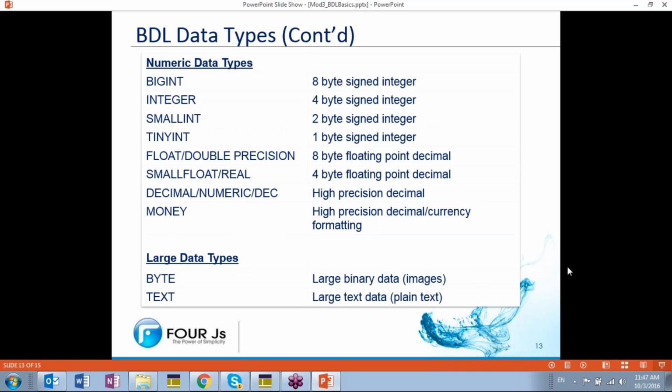And here are some numeric data types. I'll just summarize this by saying we've got all the way from big int, which is a ginormous number that has, oh gosh, like 12 or 13 digits in it. It's huge. It's an 8-byte signed integer, all the way down to a tiny int, which is just 1 byte, right? So just about any kind of number that you want to store, you ought to be able to find a numeric data type that's suitable for that.